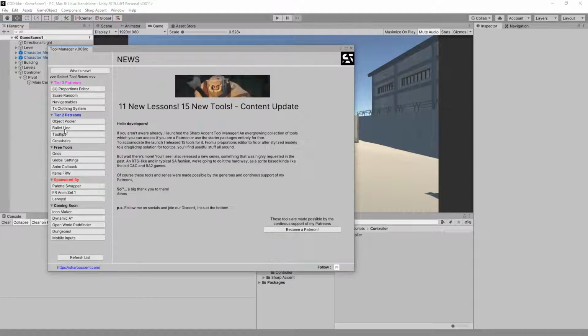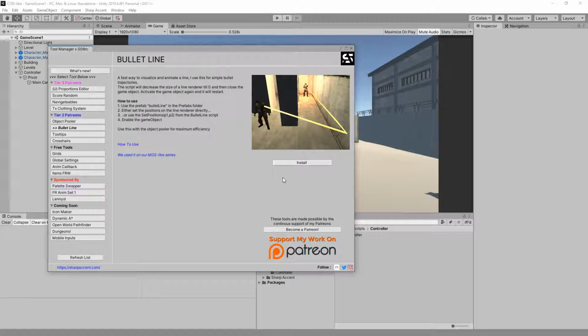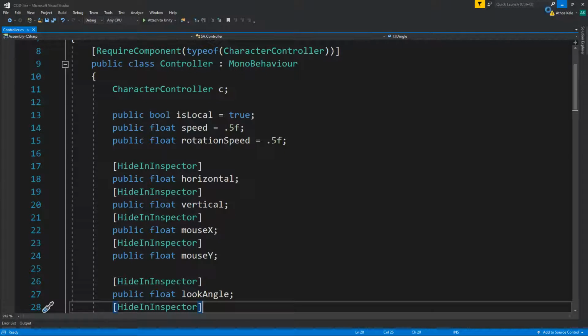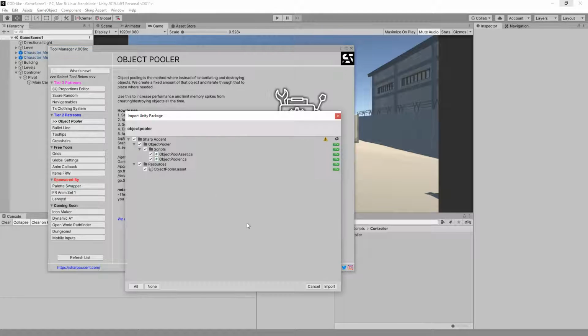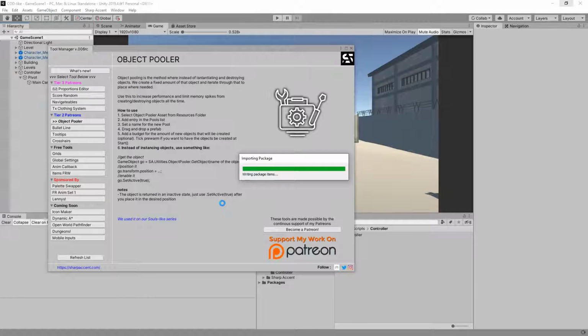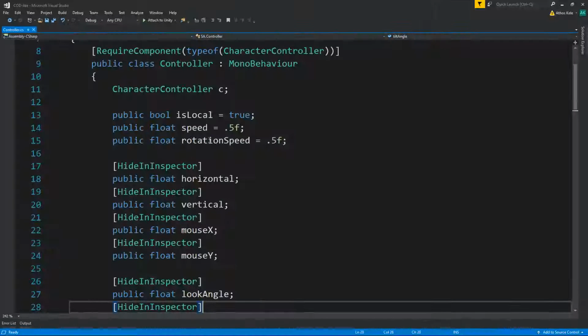And since we're also here, let's import the bullet lines because they're going to be handy, showing us what we actually shoot. And let's also import the object pooler because we're going to use it anyway later. Okay, so just like that, as you can see, we pretty much saved a lot of work we have done before.